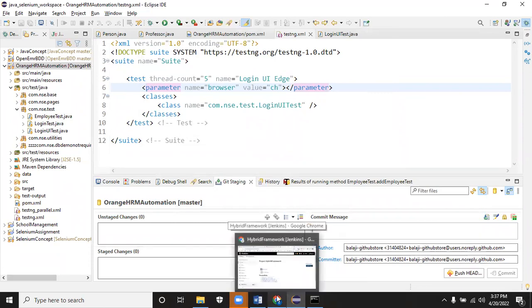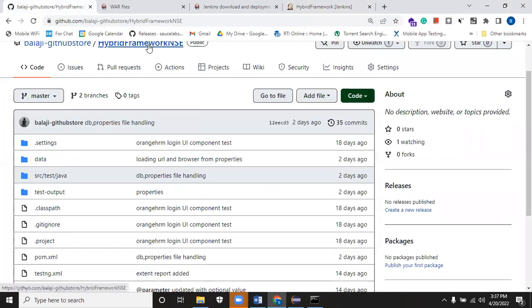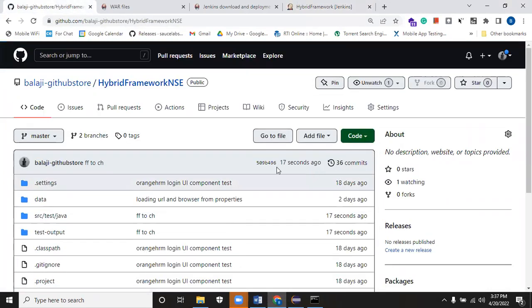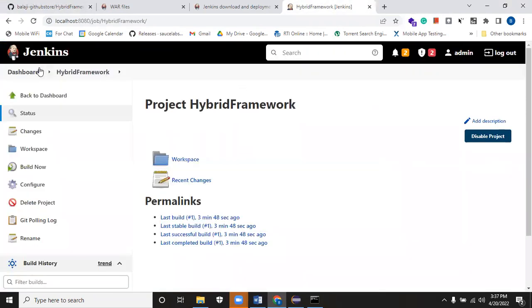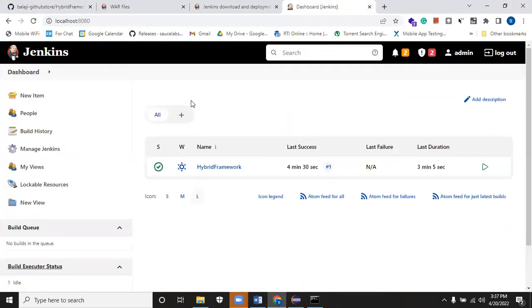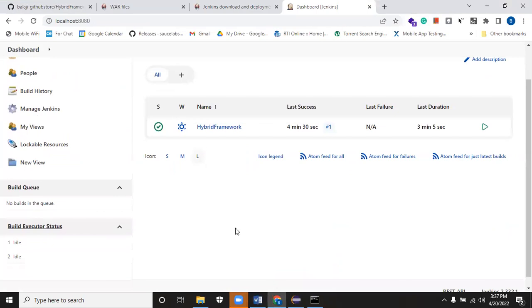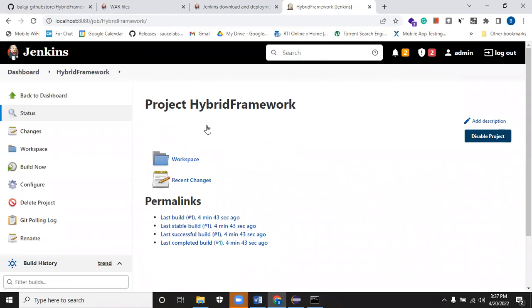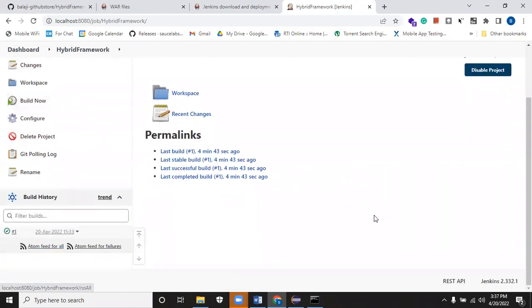Now GitHub will have a change right now. Automatically Jenkins, what it does is all the projects will be listed here. Jenkins will be used by multiple teams, so all their projects will be displayed here. And whichever project you want to check, you can get into that. You can see there was already one build which happened earlier. Now there is a change.